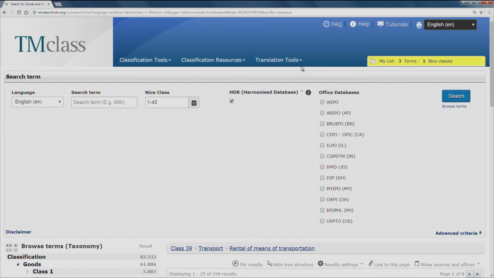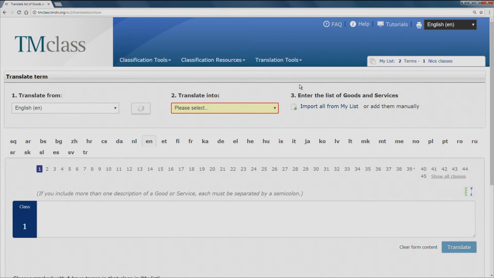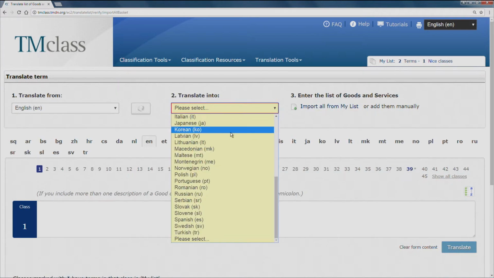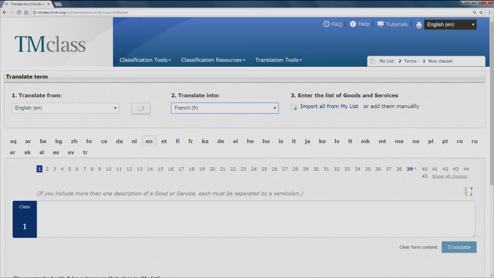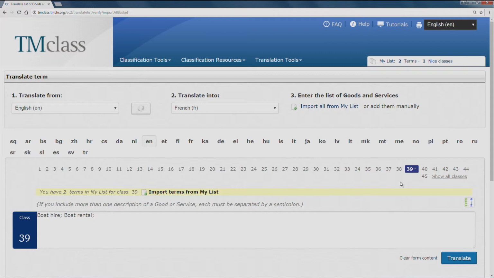Having created our list of services, how can we now translate it? In Translation Tools, top of the page, you can either translate term or translate list of terms. Let's translate our list. We need to import My List and select the translation language. In this case, French. And click on Class 39. Another option is to paste the list class by class where terms are separated by a semicolon. Then we click on Translate.